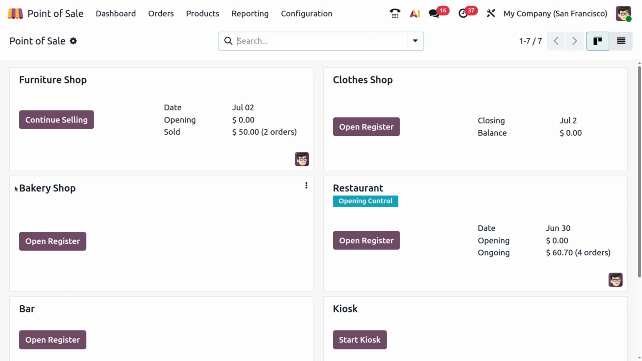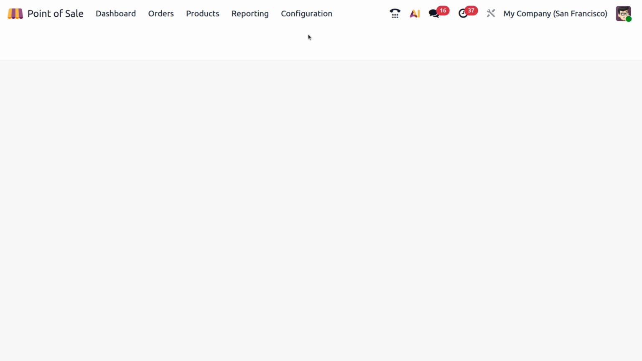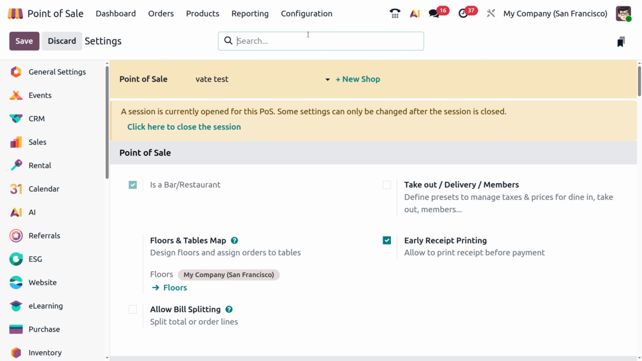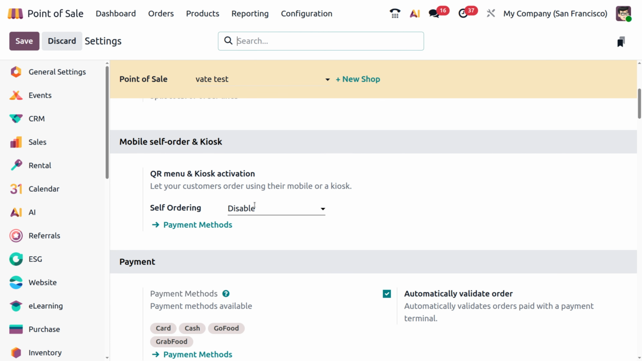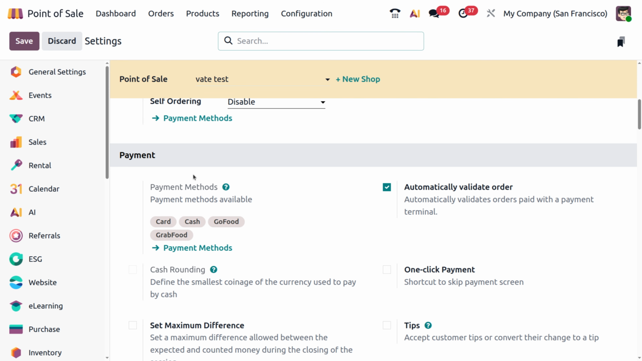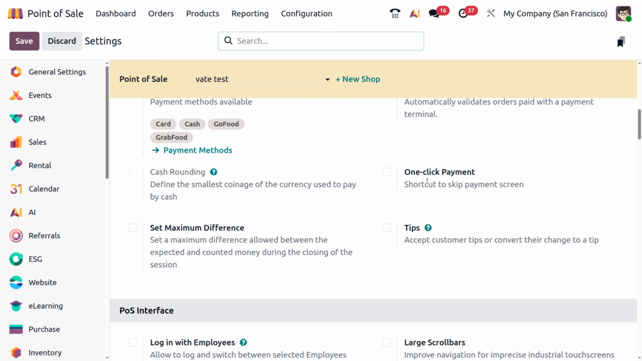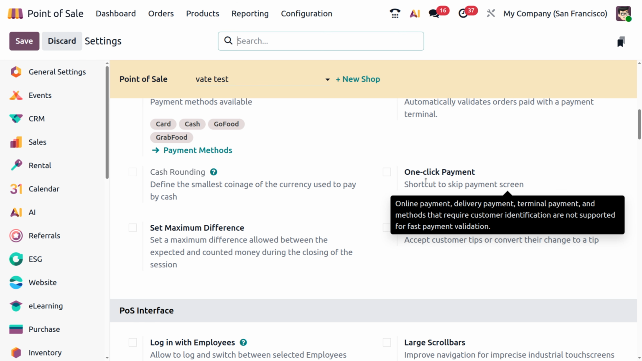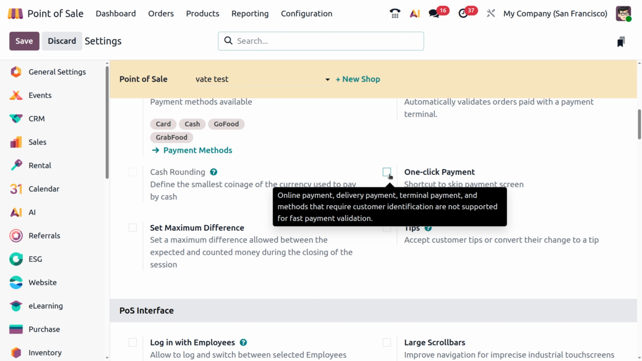You can find this feature by moving on to the configurations under the settings. There we have the payment method sections. Let it load. If I scroll down, you can see under the payments, you have an option to enable one-click payment, a shortcut to skip the payment screen. Simply enable this option and you can move on with the payment details.